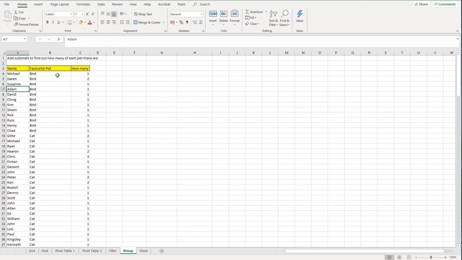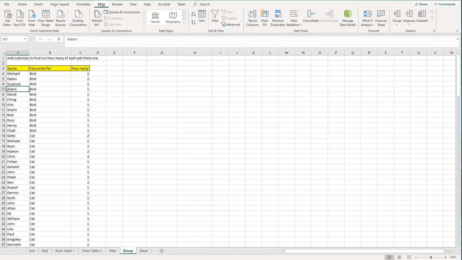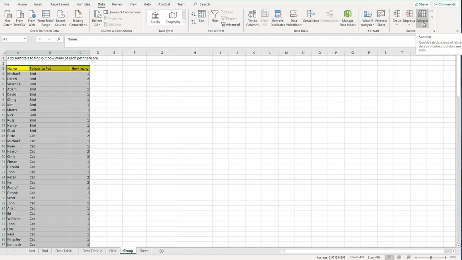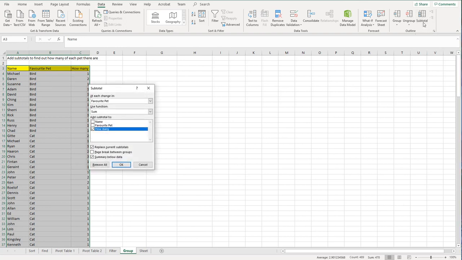Okay, so now I've got that group. What I want to do is add groups to this data so it will subtotal. And we can do that by going into the Data ribbon. Here we have some options for grouping and ungrouping and subtotaling information. So we're going to start by highlighting all of the data. We've highlighted our data range, and then we are going to use the subtotal option.